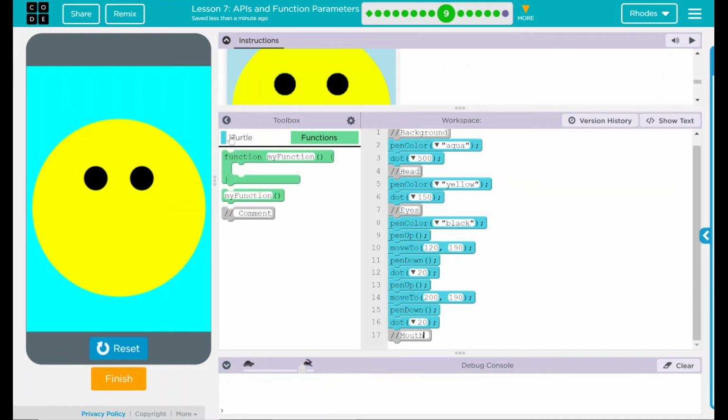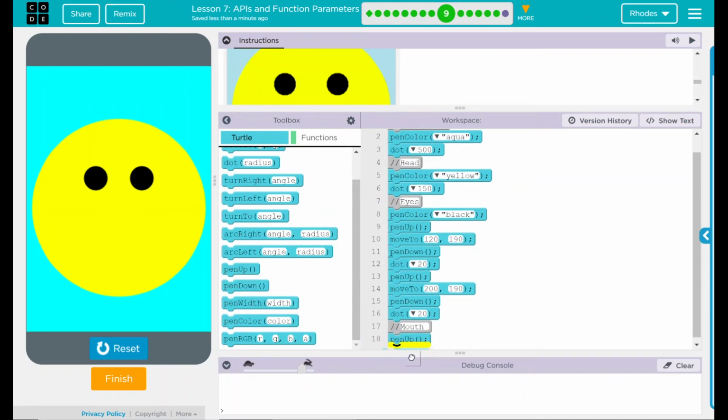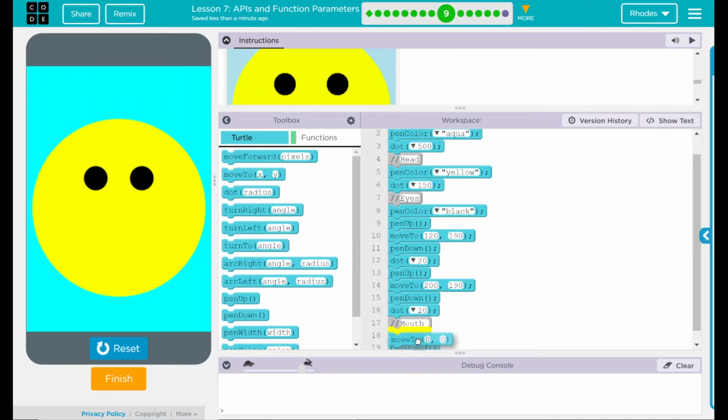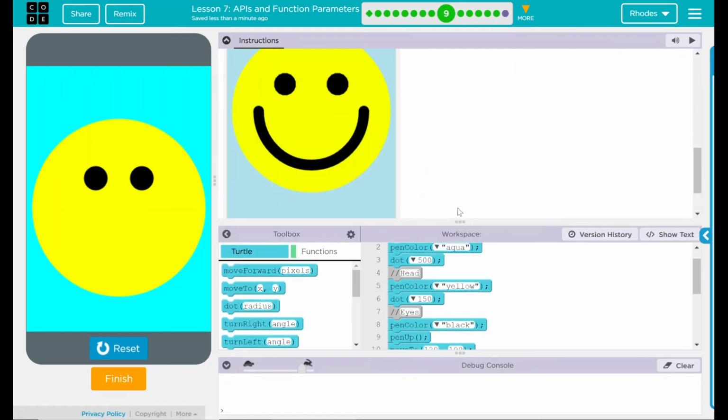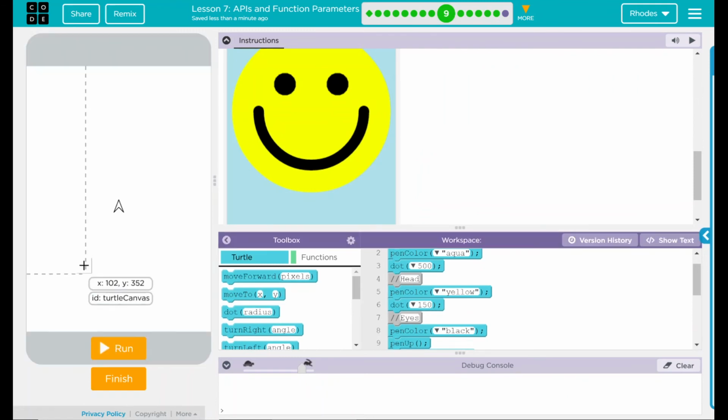So again, I have to do some of the same stuff. I'm going to do a pen up, pen down. And in between, I need a move to. This position, if I look at my smile right there, is kind of a little off over here. It should be somewhere around there. I'm going to hit reset and run and just see a good spot. Say 75, 250.